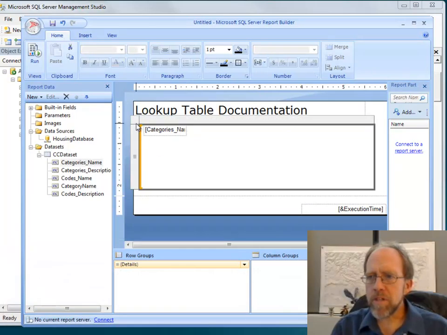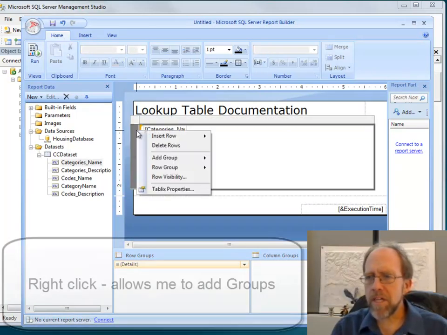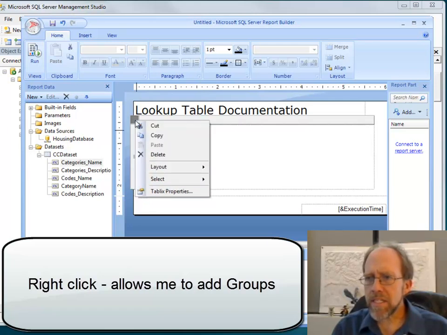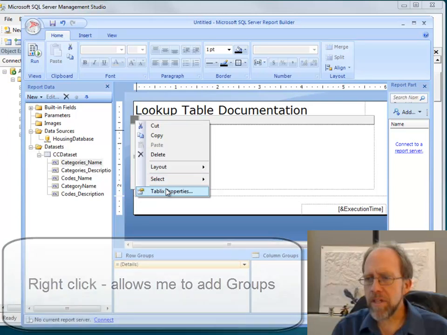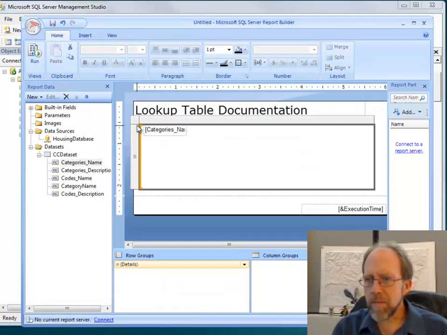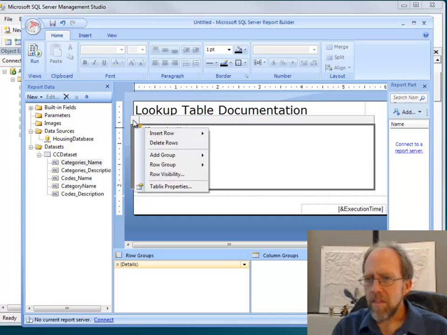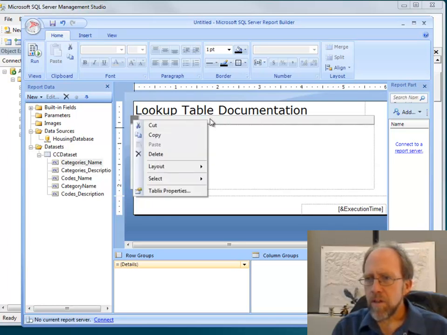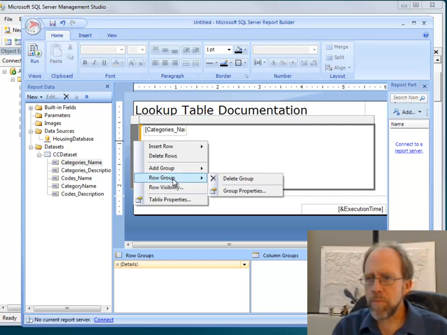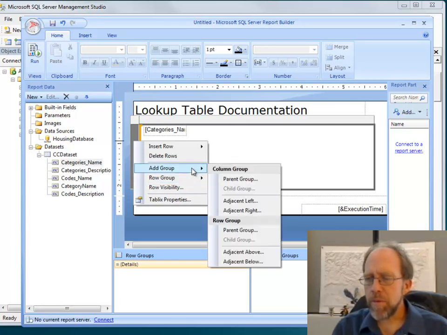And now what I'm going to do is go up here and right click on here. And I want to add a row group. And let's see, I think I can get this through the tablix properties. No, it's not tablix properties. If I click around a little bit on here, I can get the grouping. There's a grouping menu. Well, I guess I'll have to do it this way. I can still do it this way. So I'm going to go row group, and I can go ahead and add a group.